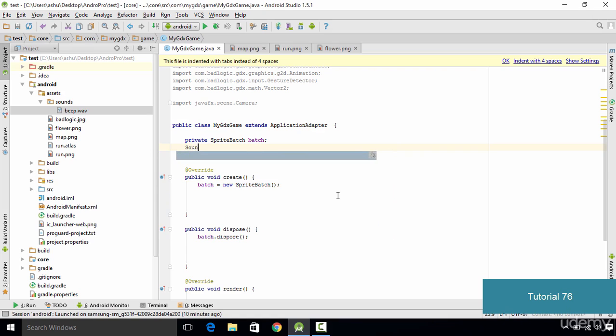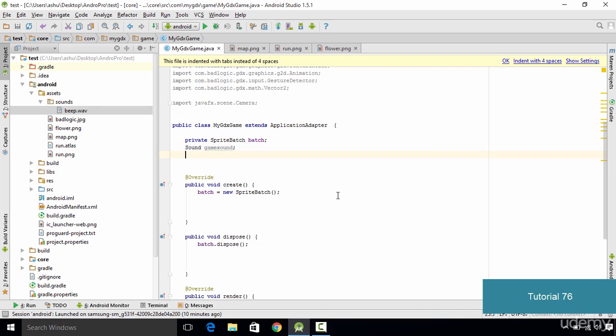So we type Sound and we need to import Sound. We press Alt Enter and it is automatically going to import Sound. The next thing which we want to do is that we want to name this sound as something. Let's say we name it gameSound, and once this is done we are good to go.